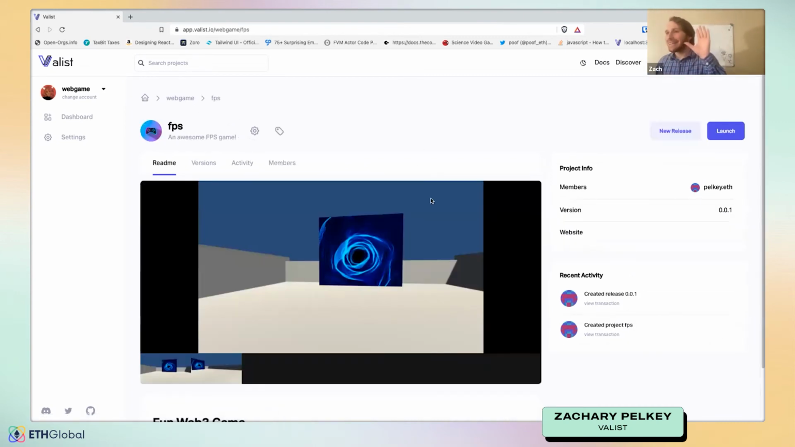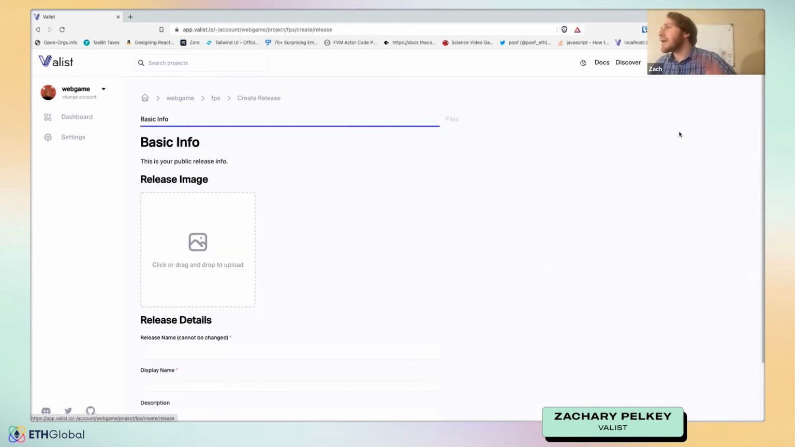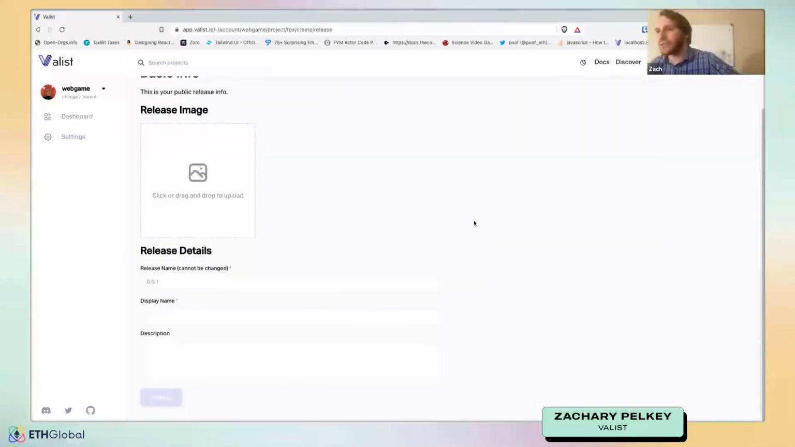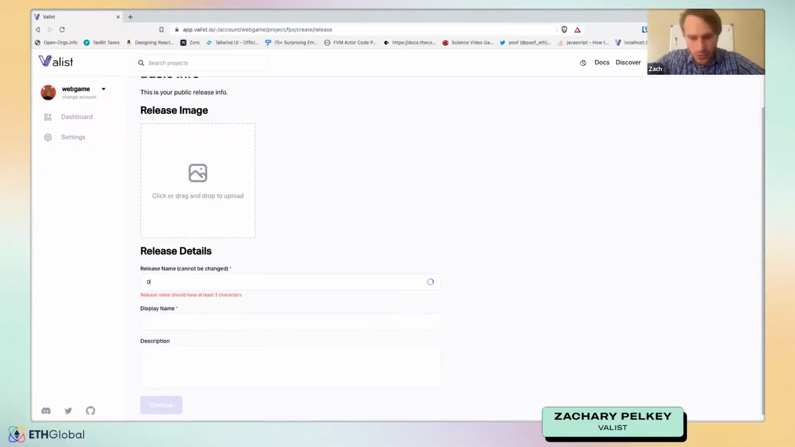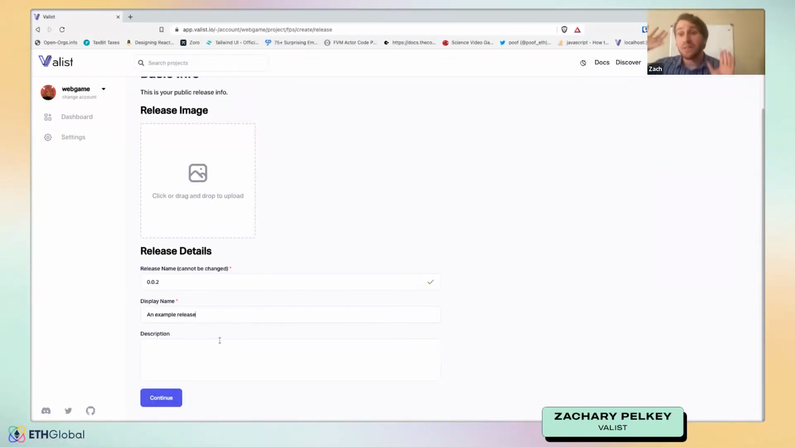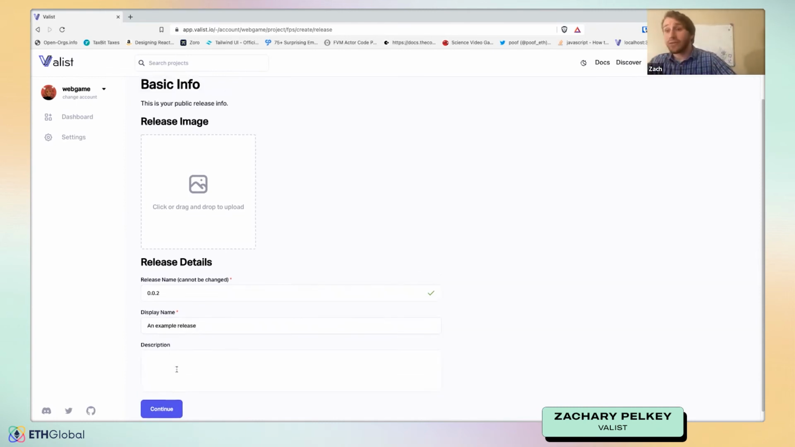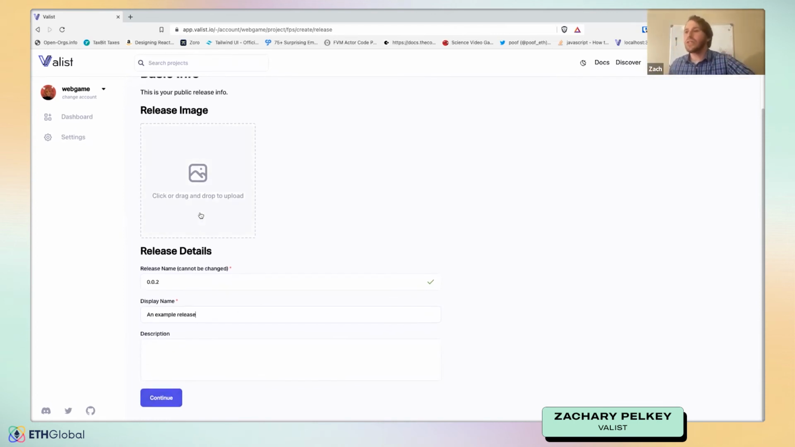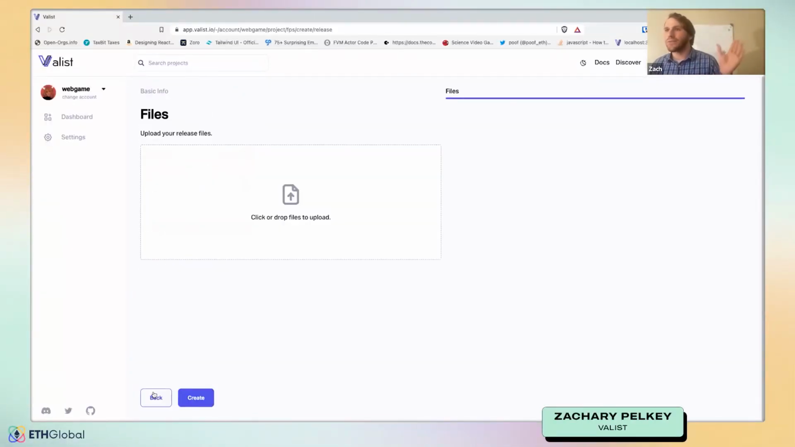So now that we've gone through all the settings, let's do a quick release. So I'm just going to do 0.0.2 because I already have a 0.1. I'm just going to say an example release to describe a little bit about this release. If you need an extended description, you can fill out the description field with, again, markdown or any info you'd like. You can also add a release image just so that when you display this metadata in a wallet or something like that, it would display it, but I'm going to skip that as well.